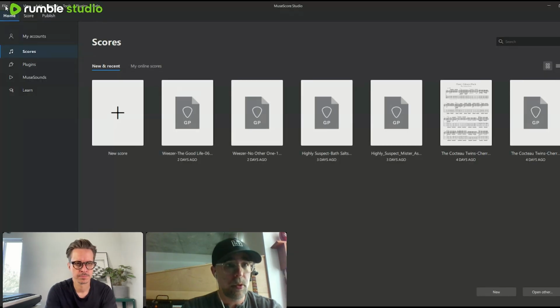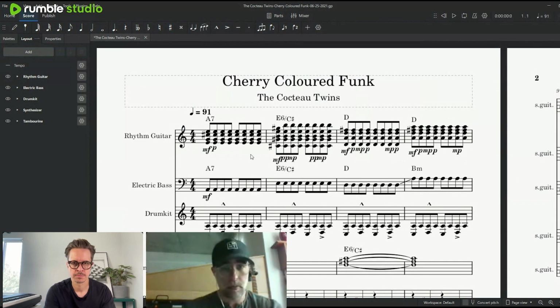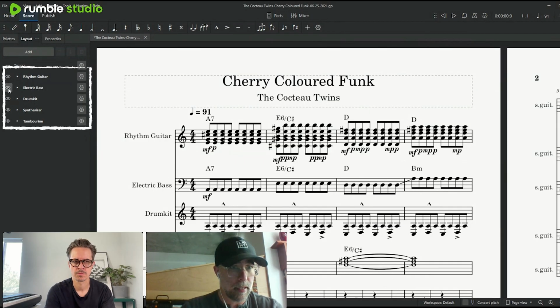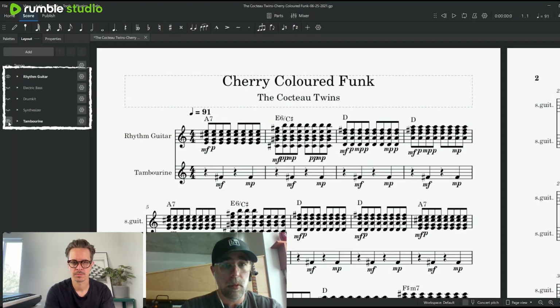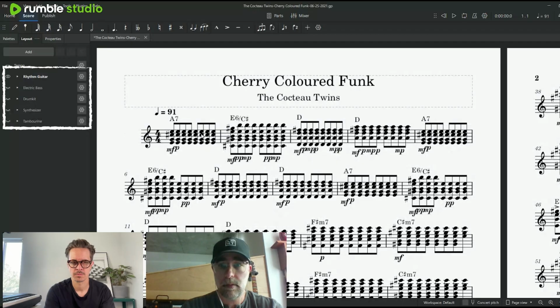Once you've got MuseScore Studio up, let's go ahead and open our Guitar Pro file. So we're not seeing the actual tabs. We're seeing the traditional music notation. So first thing I've been doing, let's say I only care about rhythm guitar. All this other stuff I want to get rid of. You have these eyeball icons. Just click on that to hide it. I go ahead and just hide all these. So now all we have is the rhythm guitar section showing.